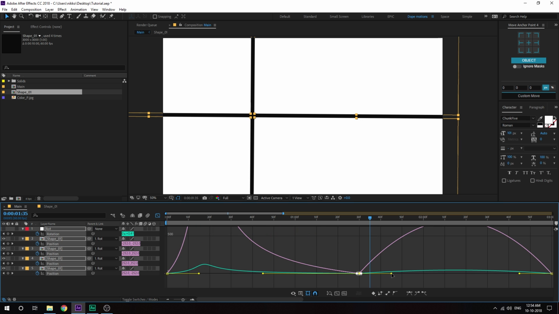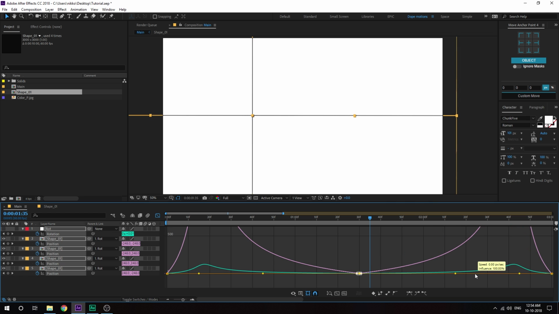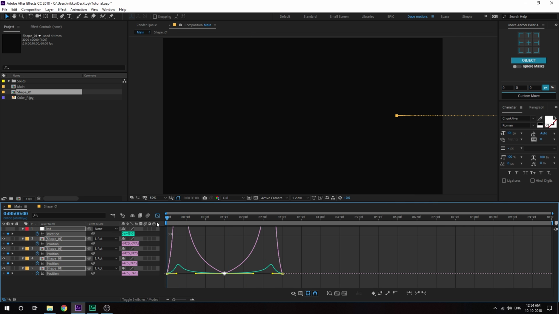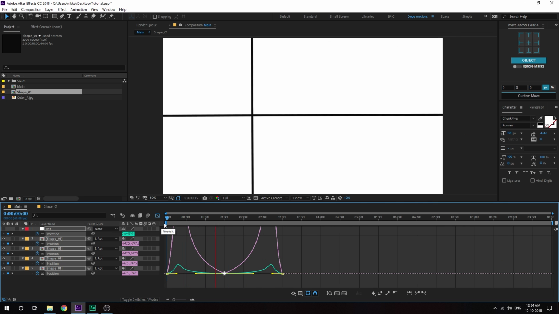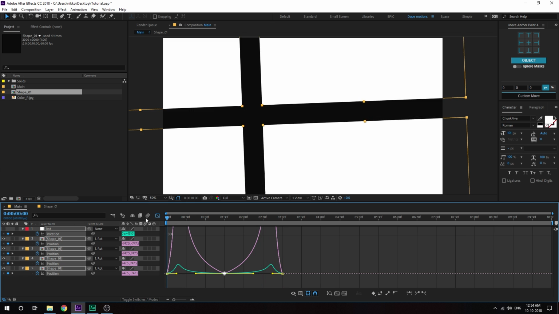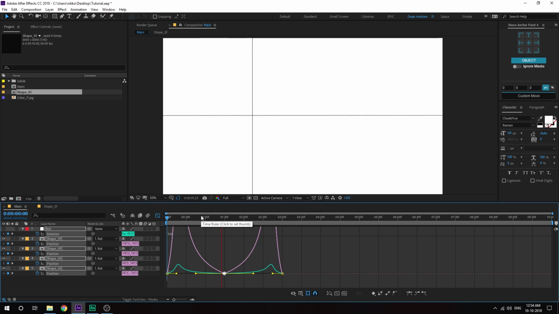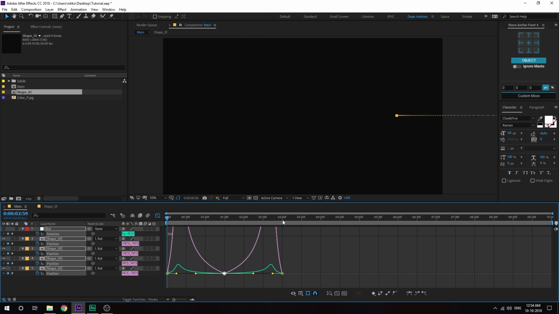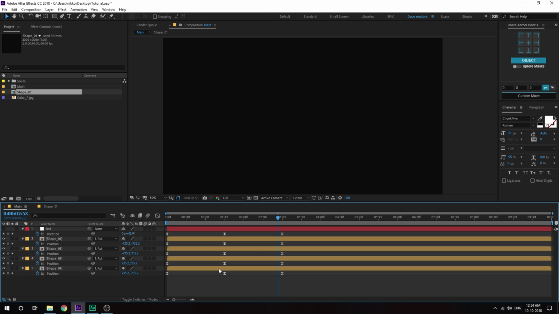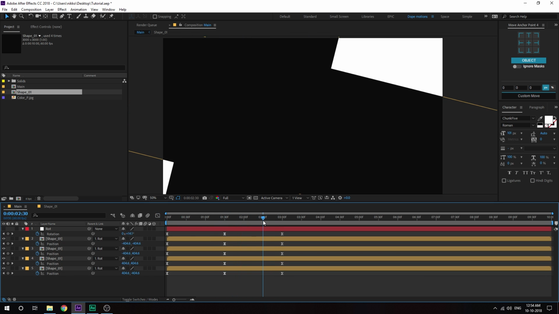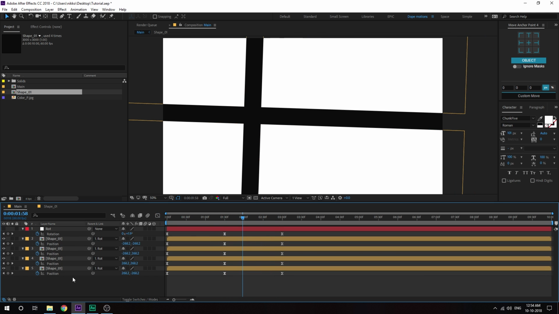Select this one, drag the handle to the right holding shift. And now we should have a pretty cool animation. As you can see, looks very interesting. Okay, so that is looking pretty good. Now what I'm going to do is, let's color this up.